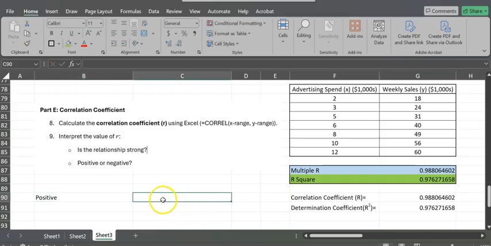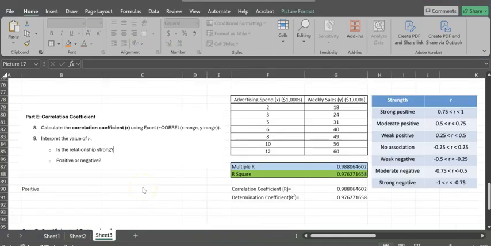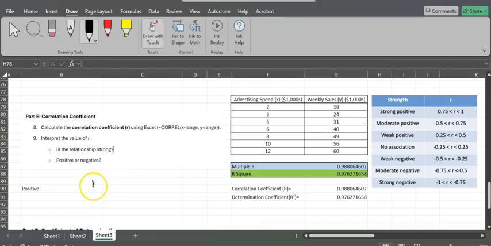Now the question is whether the relation is strong versus weak. For the purpose of strength, we're going to rely on this table over here. This table is saying the R values always start from -1, go all the way to 1, and in the middle they're 0, right? So the values from -0.25 to 0.25, this part here, are going to be no association.